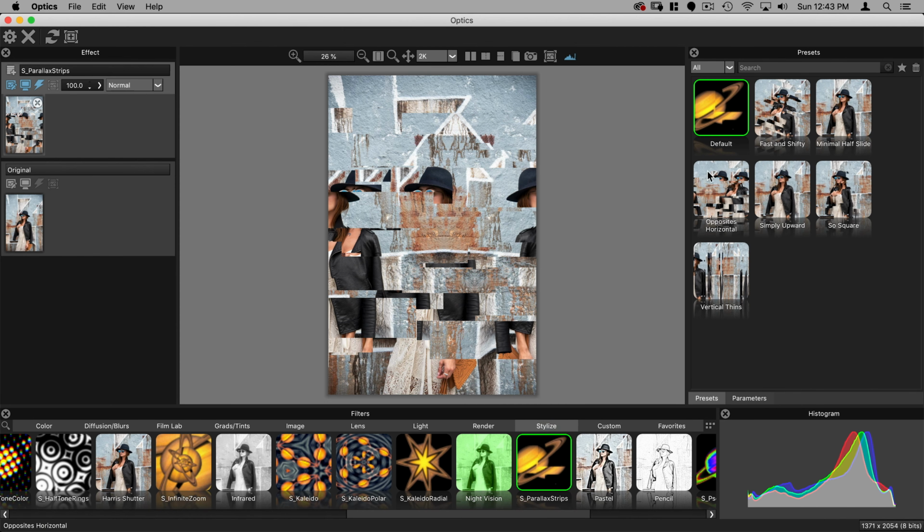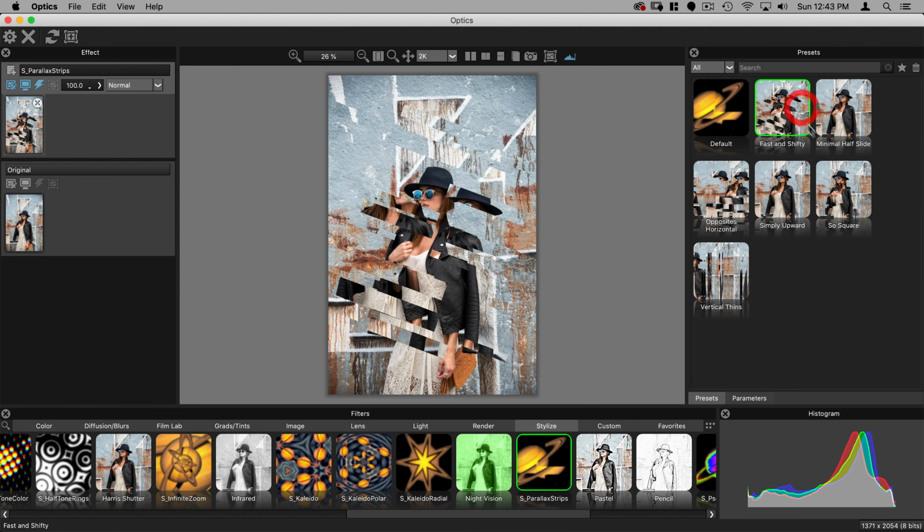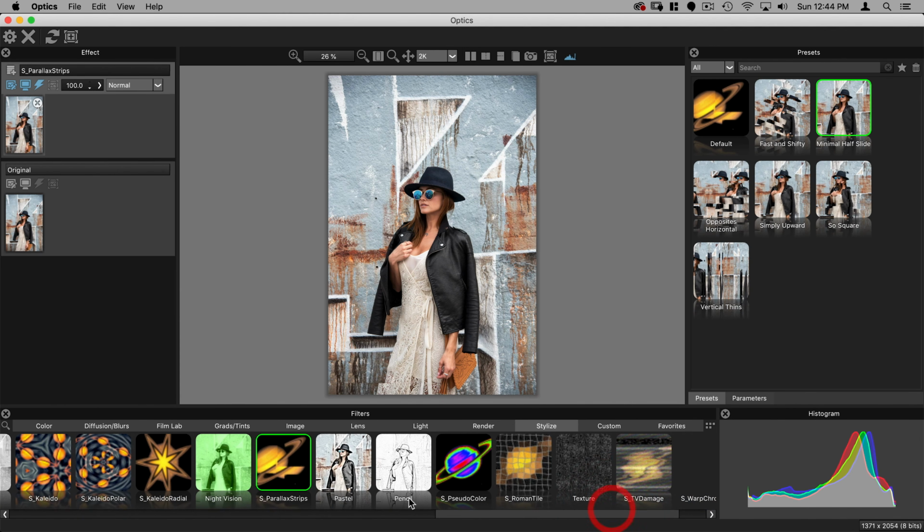Next we have parallel strips, and this basically cuts up your image into parallel strips. I actually have had use cases for this where I wanted to create kind of a digital distortion, and I had to do it individually by cutting out sections in Photoshop. So this is helpful for those kind of things.